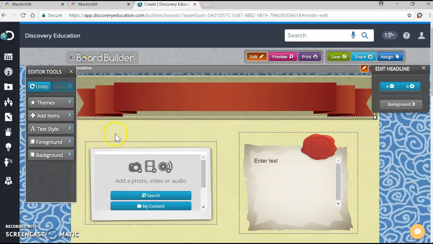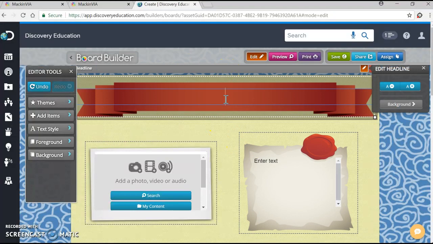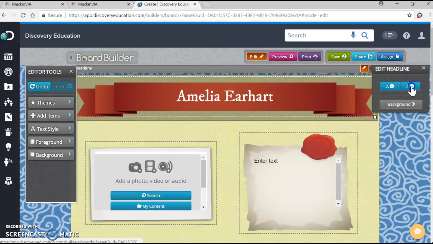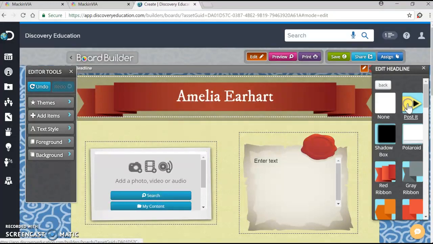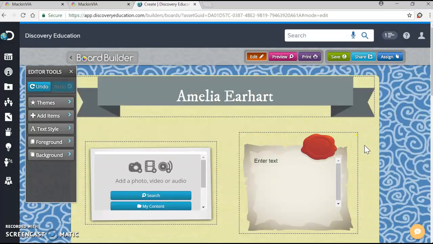And I'm going to focus more on the items. So for my headline, I am going to change that, and I'm going to write Amelia Earhart here, because she's the star of my show here. And again, I can change the font, can make it bigger. I can change the ribbon. If I wanted to put a gray ribbon instead, then I could change that. Okay.